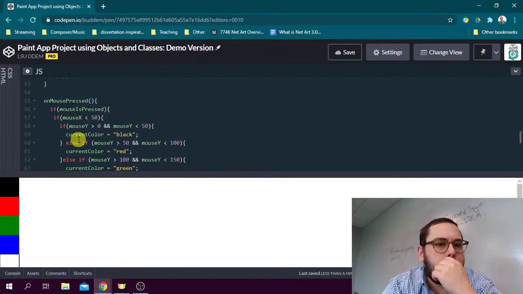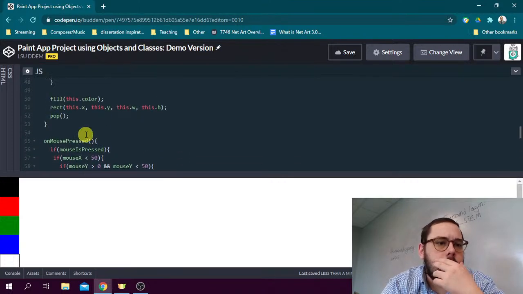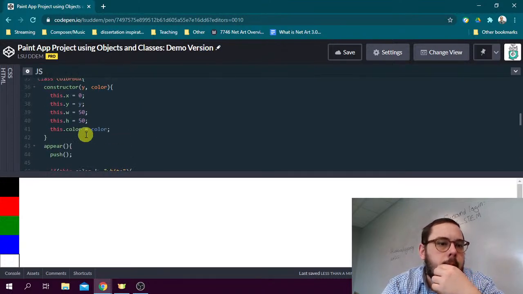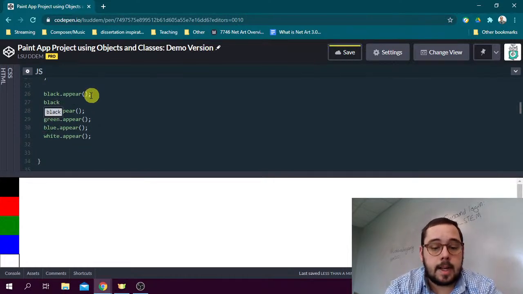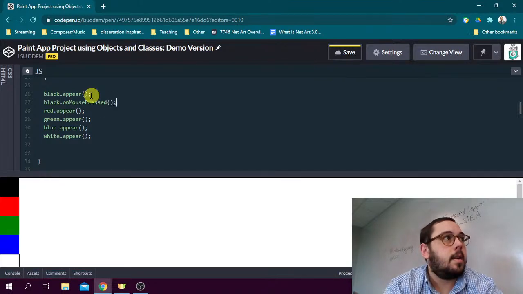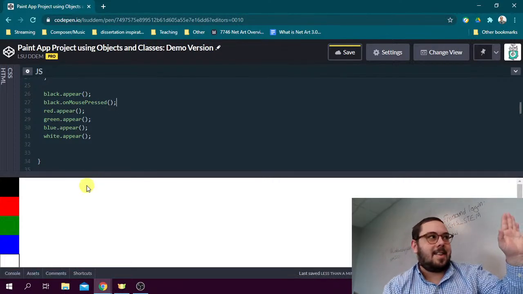And actually, now that I'm thinking about it, I'm thinking I will set this up as a separate function because theoretically, the on mouse pressed could be done for each of these objects, or we could just set it up as one. So really, if I just go to my draw function here and just say any of them, black dot on mouse pressed, okay. That's right. All right.